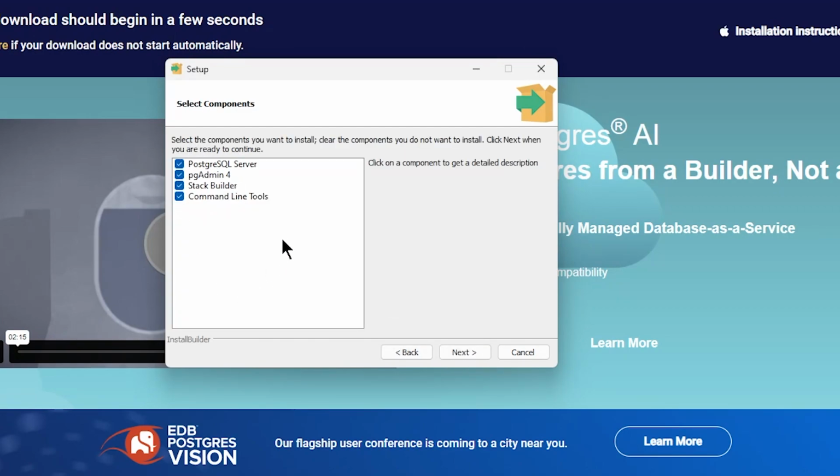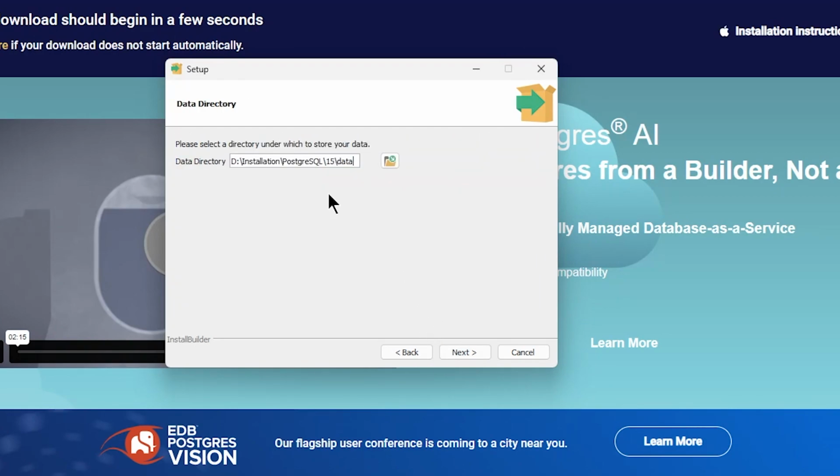So there are some components. As I mentioned, basically we just need a server and a client, right? So we'll not install all the components. We'll just install the PostgreSQL server and pgAdmin, and also the command line tools, just in case we want to access our database through the command line. Okay, the PostgreSQL server is the server component, and pgAdmin is the client which you will use to access the server. And now here we will mention the data directory where the data will be stored.